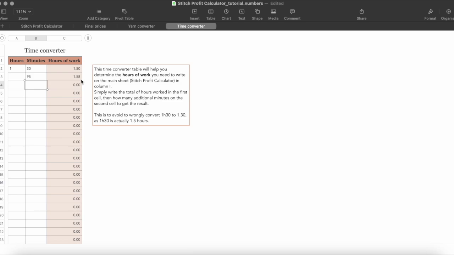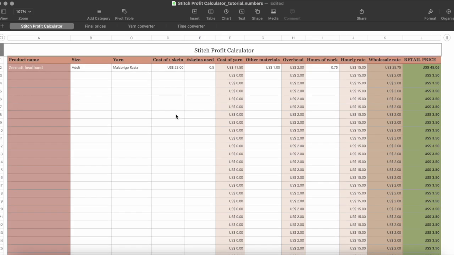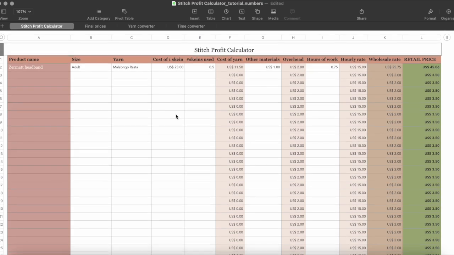I hope this tutorial makes using the Stitch Profit Calculator easy and straightforward. If you have any questions, don't hesitate to reach out. And now go ahead and price your creation fairly and with confidence.